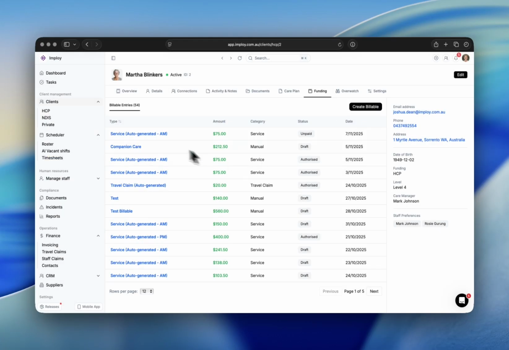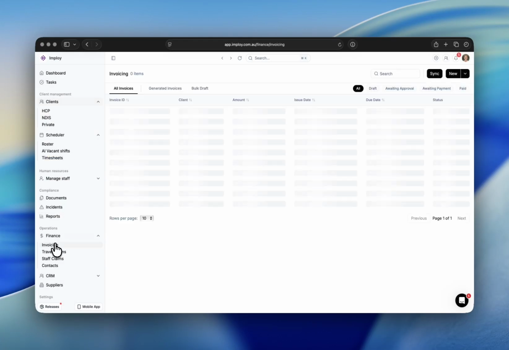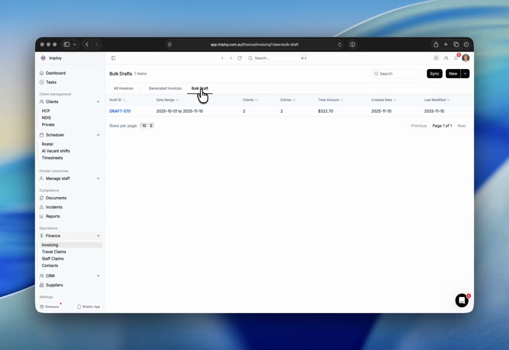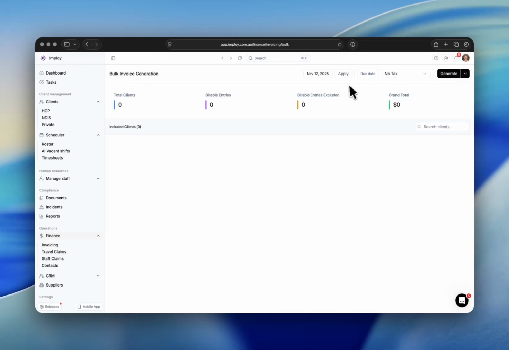Once we know we have all the billable entries that we need, we can come over to the invoicing section and we can come over to bulk draft. Once we're on this section, we can just hit the new button at the top right, and that will take us to this page here.